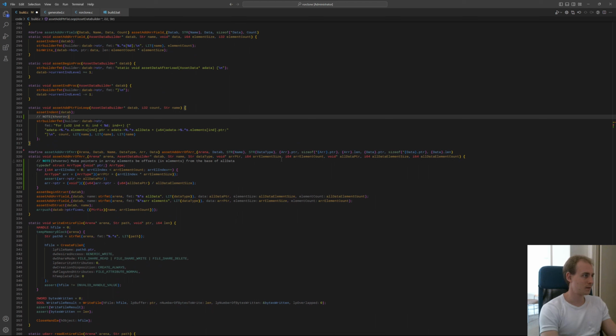Node move pointers are offsets in elements from the base of all data. So move, make them into actual pointers by adding the base of all data.